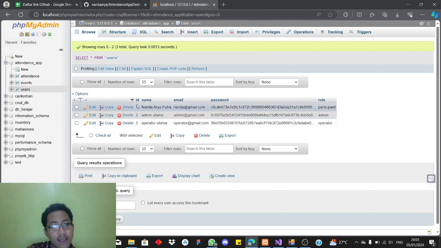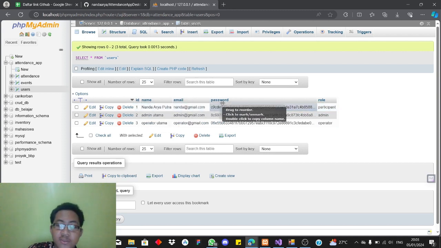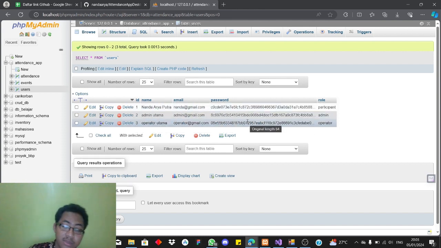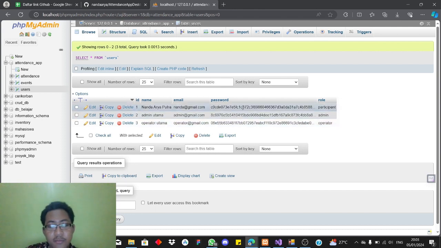And the last table is the user table. We have ID, name, email, password, and role. All of them are in string format. But you can see the password is not a literal string. This is a string converted from a hash, so we cannot see the actual password of each account. This is a secure method to store the password.